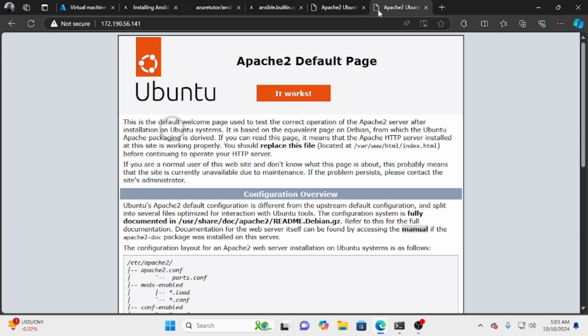So this is basically how Ansible functions: you have a host node to run and automate anything you have on all the connected machines.